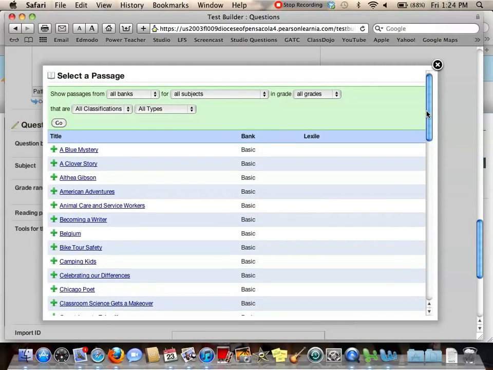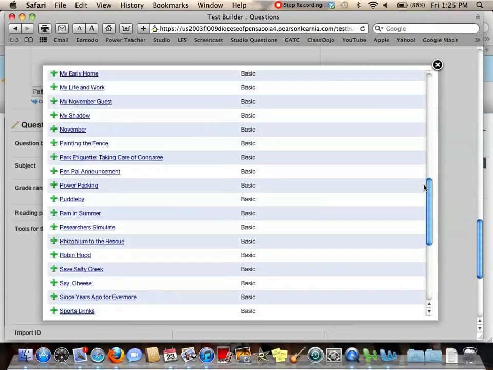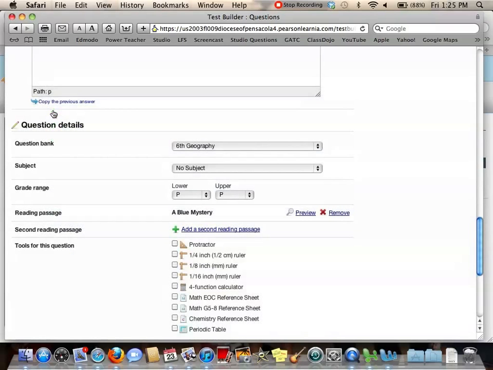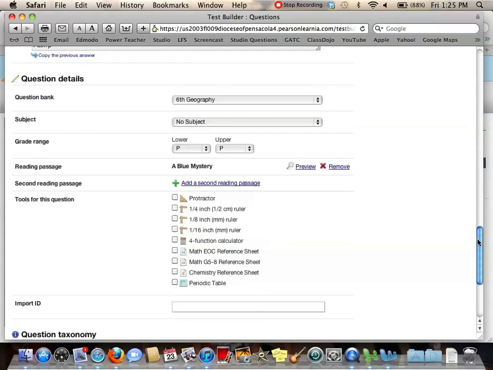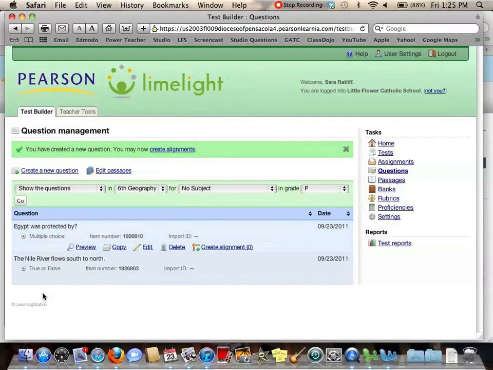These are the ones that are already in there that are stored in the basic bank. Those are the ones that come loaded on here already. And they have nothing to do with Egypt, but I'm just going to put one in there just to show you. Okay. I'm going to create the question. And also, when you're creating the question, it gives you an option of either clicking Create Question or Create an Align Question. So if you know which standard that particular question matches, you can have that in there.